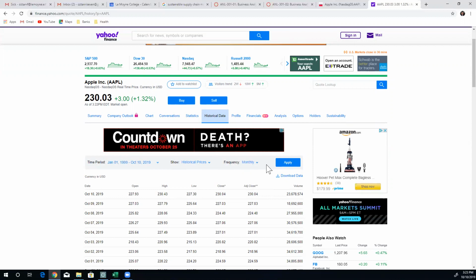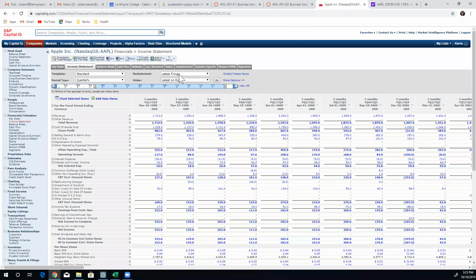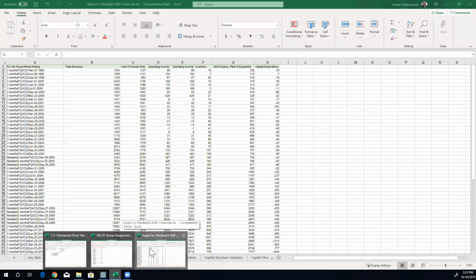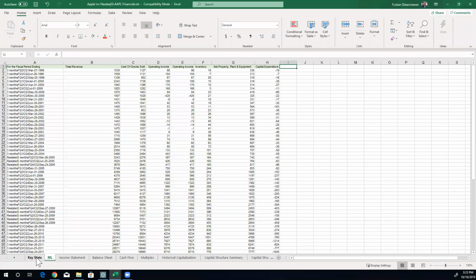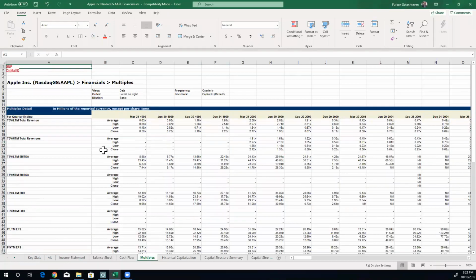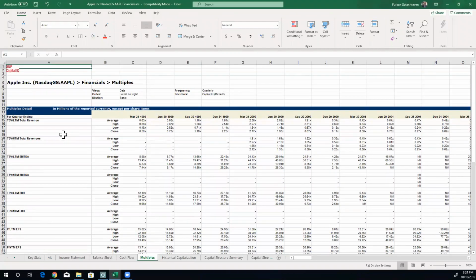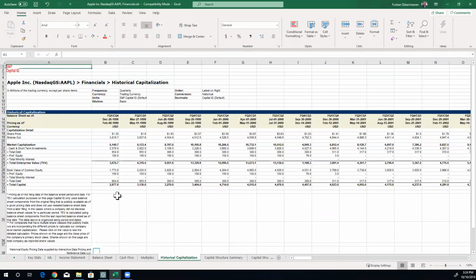I'm wondering whether I can download that from Capital IQ. Do you see anything in financial statements? I don't think we have it, right? Let me quickly look at what we have from here. Key stats has nothing to do with price, I would say. Multiples will help me, but when they calculate multiples, they need to use historical capitalization. This is share price.